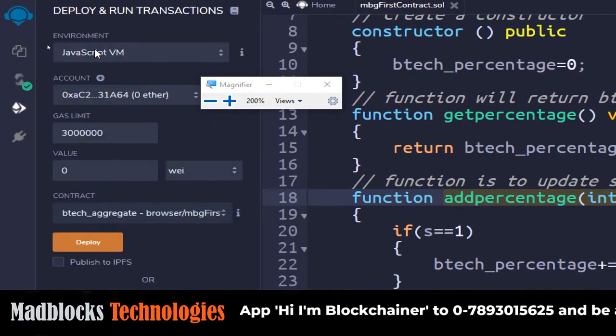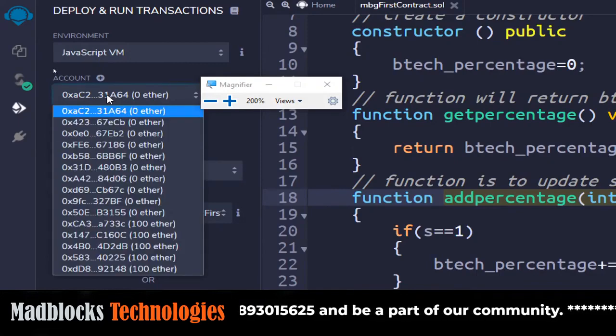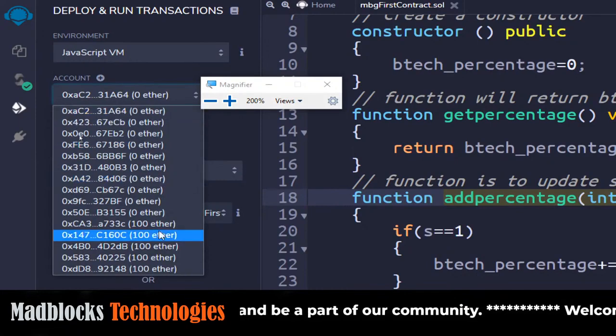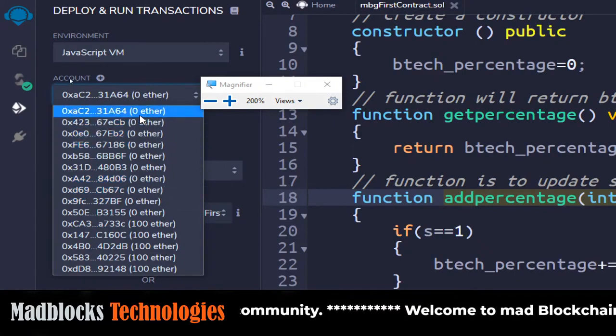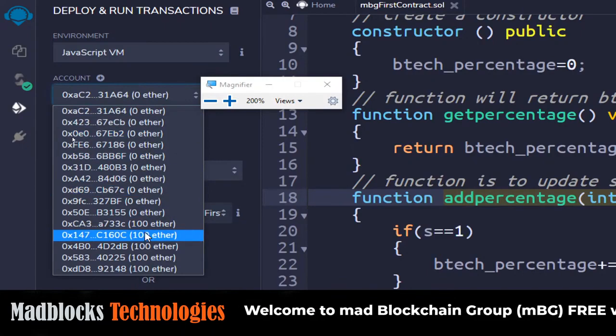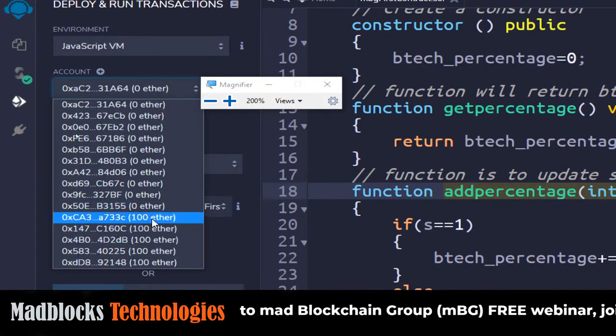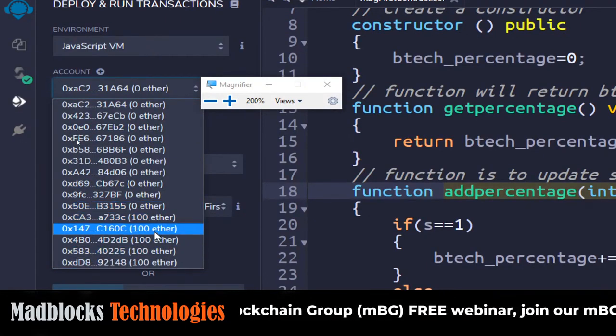So what is the environment here? JavaScript virtual machine. That is the environment here. And what is the account? You can select any account. Let's select an account which is having ethers. These accounts are not having any ethers, right? They are having 0 ethers. If it is 0 ether, you cannot make a transaction. So let's put some random number. They are dummy ethers. They are not test ethers also. So let's select one account.